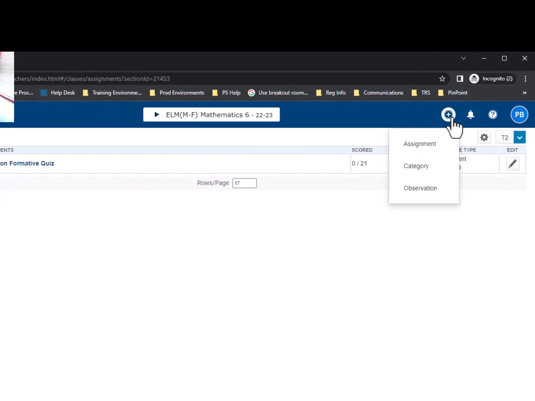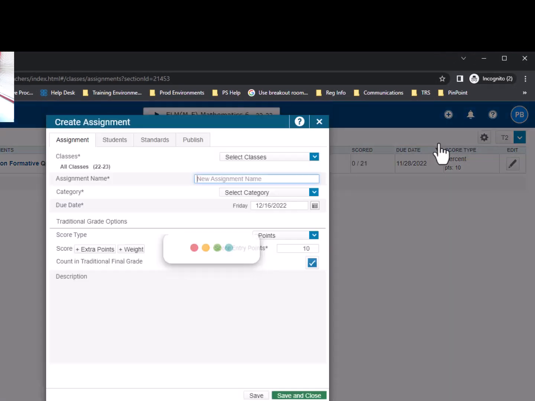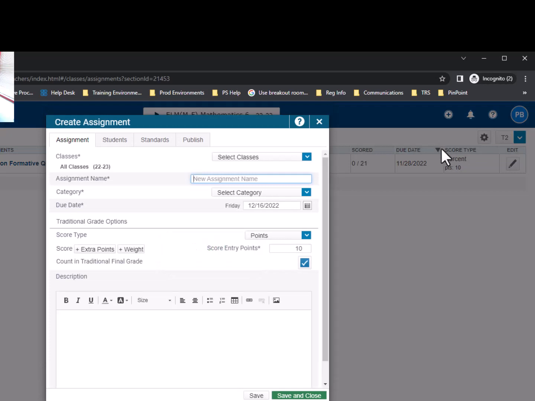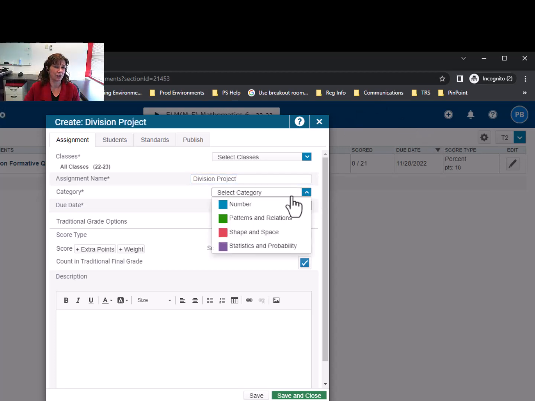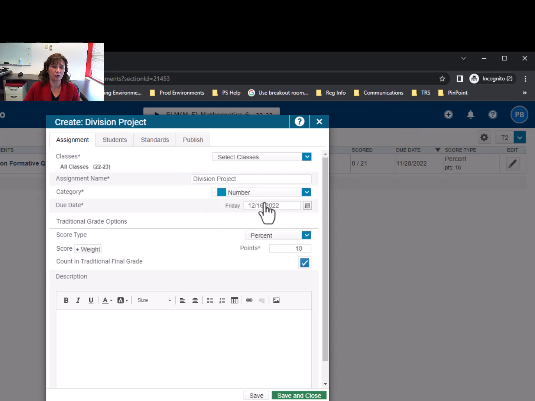I've got a few more assignments I want for term 2, so I'm going to create them. I'm going to click on that plus sign. I'm going to choose assignments. I'm going to give the assignment a name. So I am going to create my division project. I need to assign it to a category. It's within that number category for math, and I'm going to assign it a due date.